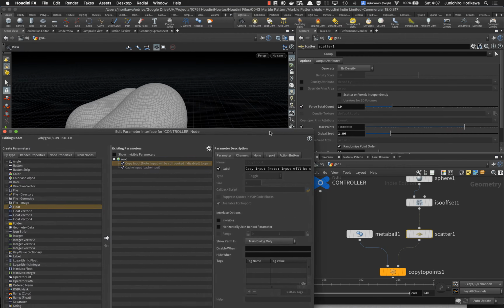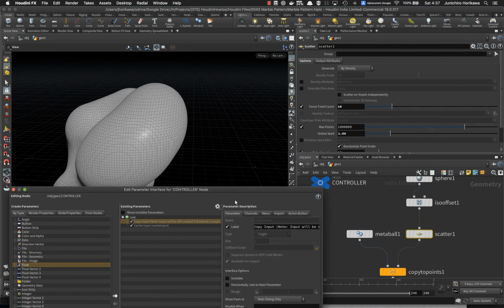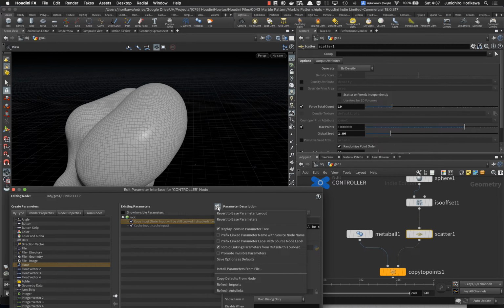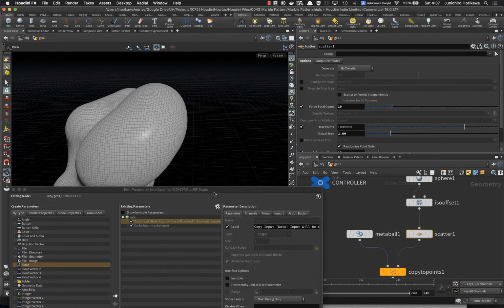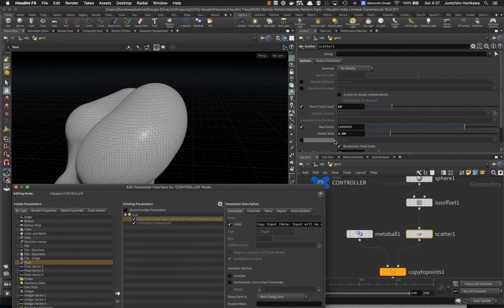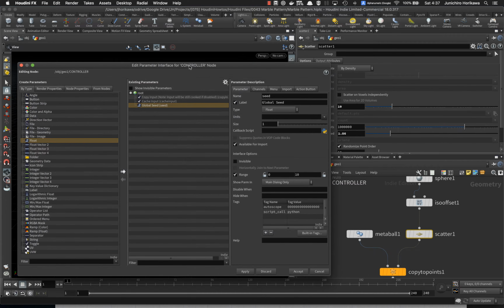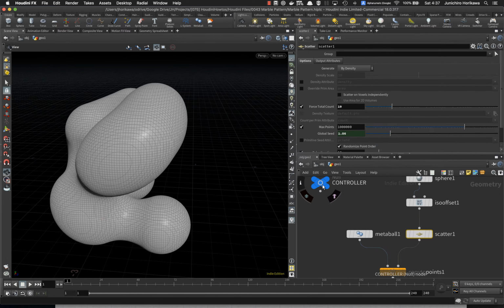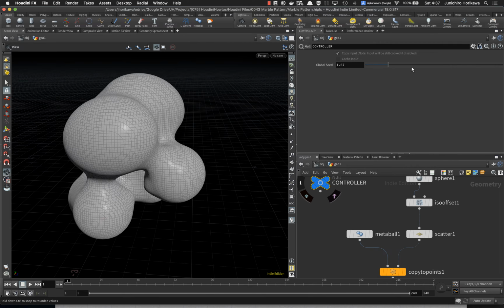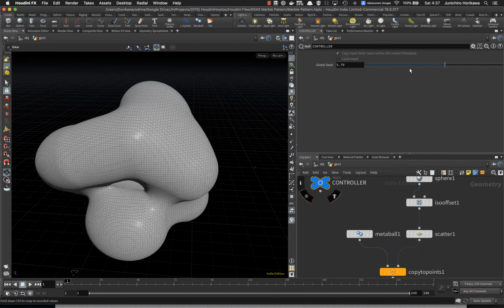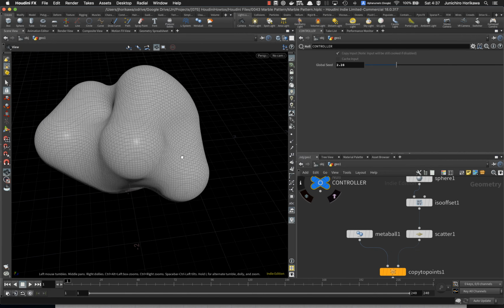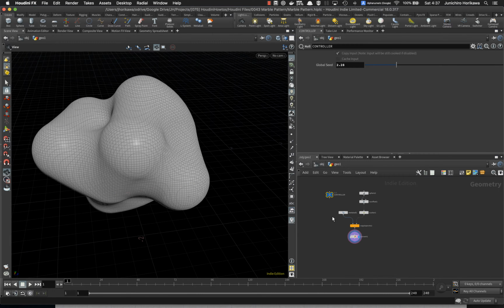The easiest way to promote this into the controller: you can first click this gear, check this 'Allow linking parameters from outside the subnet', then drag and drop this global seed to an existing parameter like this. Okay, and apply, and you'll have this global seed parameter promoted inside this null controller. Okay, great.